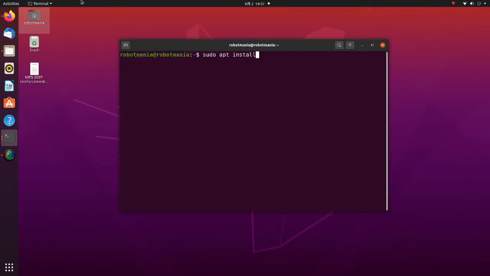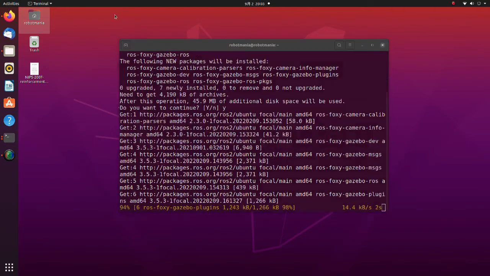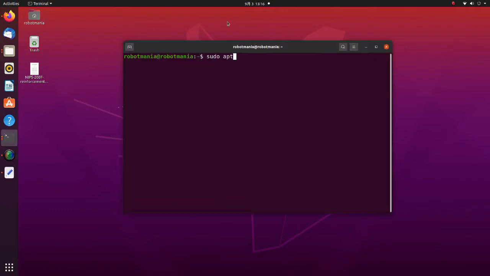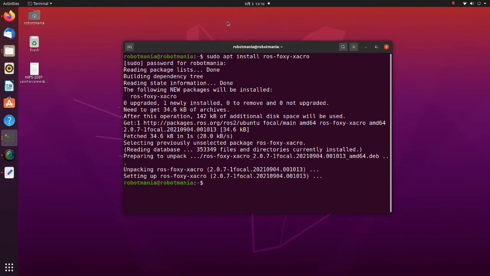Next, install the Foxy Gazebo ROS packages. This package provides an interface for using ROS with the Gazebo simulator. Next, install the Foxy Xacro package. Xacro is an XML macro language. With Xacro, we can construct shorter XML files by using macros that expand to larger XML expressions.